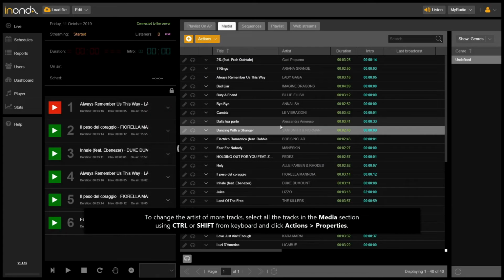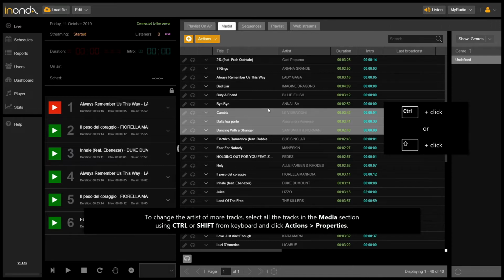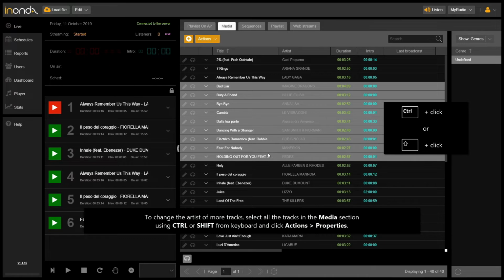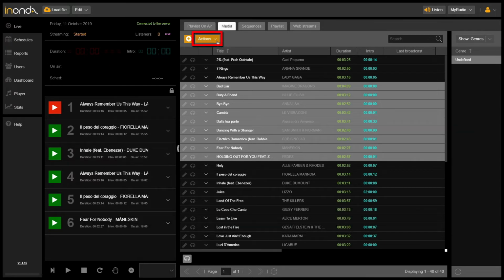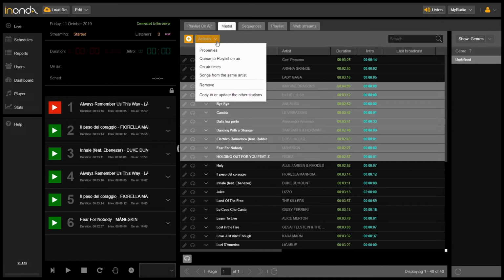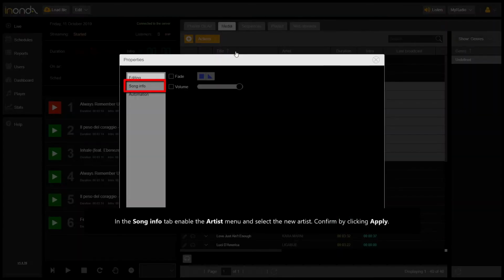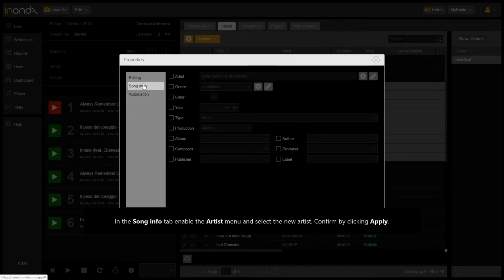To change the artist of more tracks, select all the tracks in the Media section using Ctrl or Shift from the keyboard and click Actions, Properties. In the Song Info tab, enable the Artist menu and select the new artist. Confirm by clicking Apply.